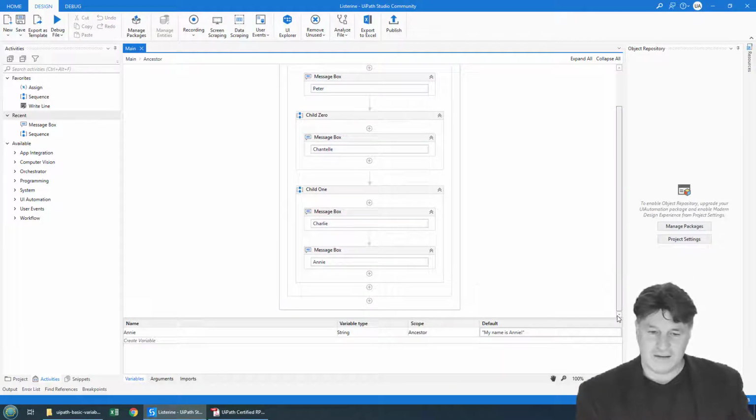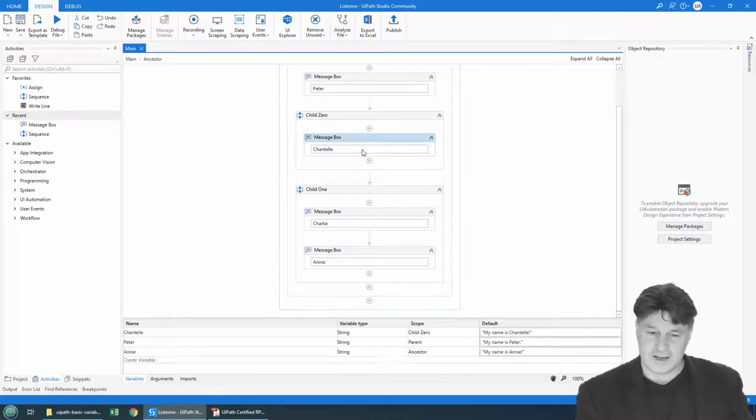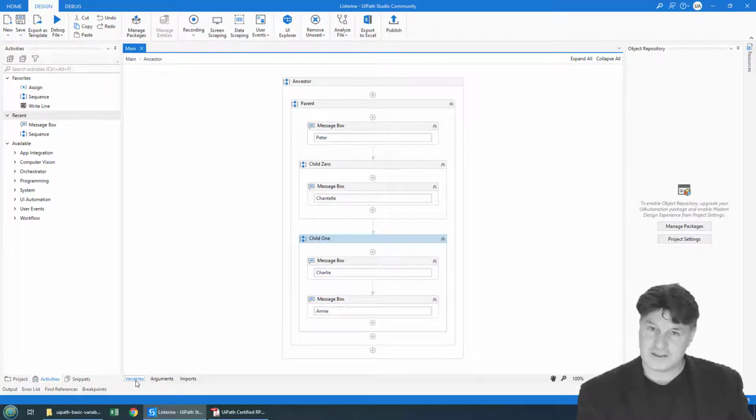Similarly, we've got the child scope. So we've got Chantel and Charlie. Chantel has scope for child zero. So you see that. Charlie has scope for child one. And you can see that there as well. You'll also notice that visible inside child one is also parent and ancestor. So you can see that in the variables tab there. It's actually keeping tabs on what is visible.